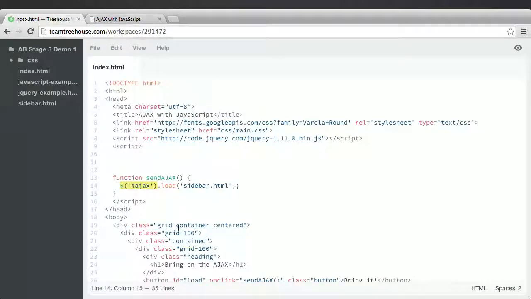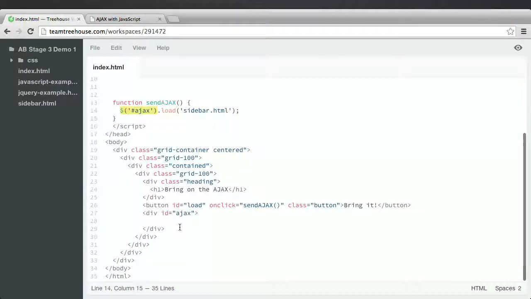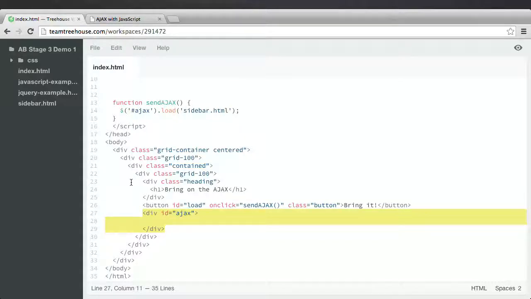The $ AJAX part is a jQuery selector. It selects the element with the ID of AJAX. In this case, it's this div here on this page. .load is a jQuery function, also called a method. It's a shorthand command for requesting a chunk of HTML and inserting it into the page. In other words, this code rolls all 4 steps of a usual AJAX request into one.